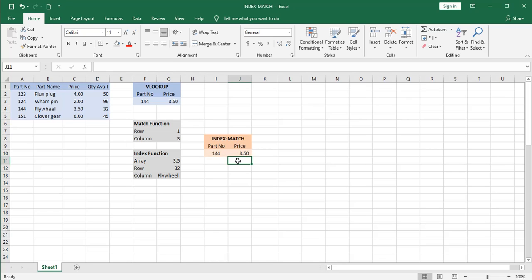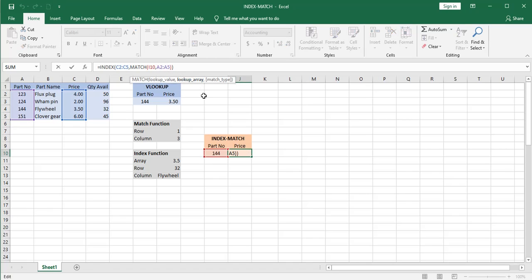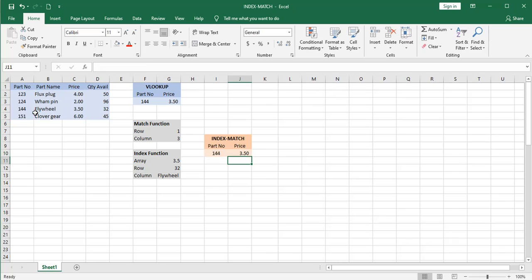Now you might notice there's one mistake I made, or potential mistake, in that in my match function I did not enter a match type. I would strongly recommend you enter that as a 0, but in this case the default is a 1, which works when your values are in ascending order, which they just happen to be in our case. But I would always recommend you enter a match type on your match function. It's not going to change our outcome in this case.